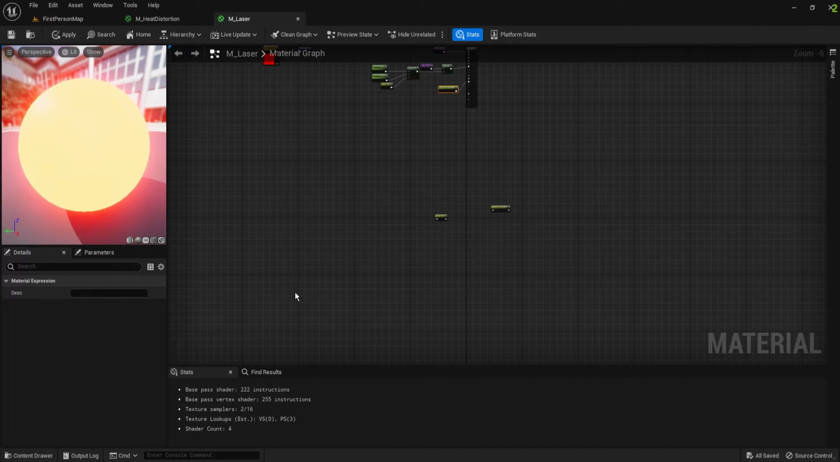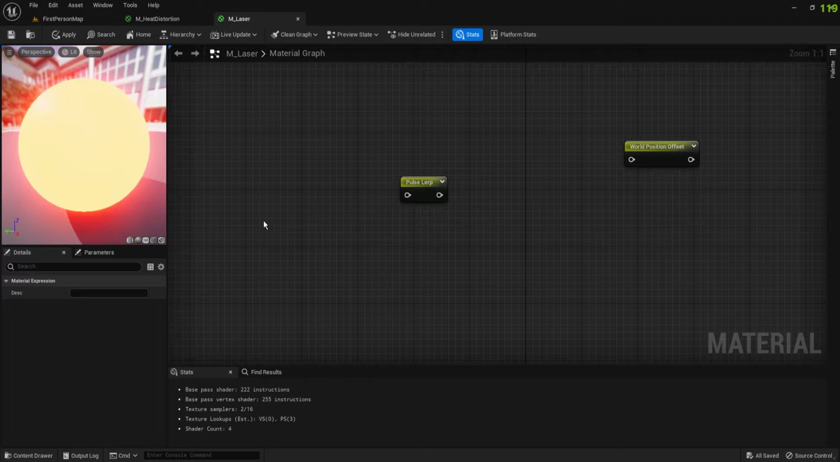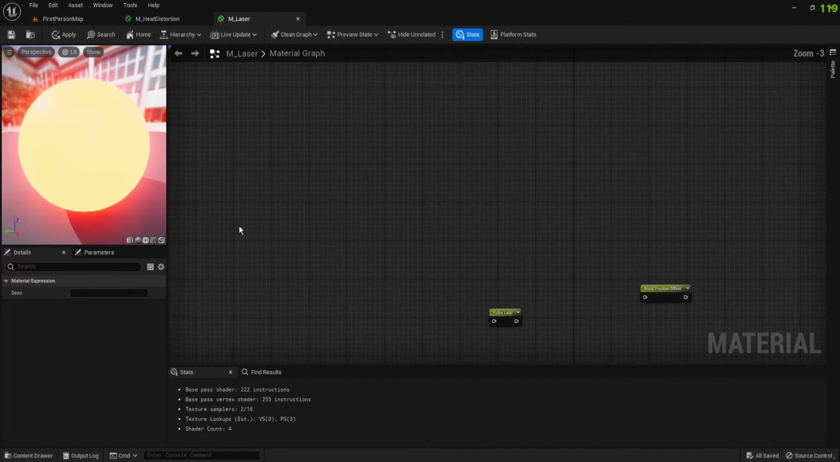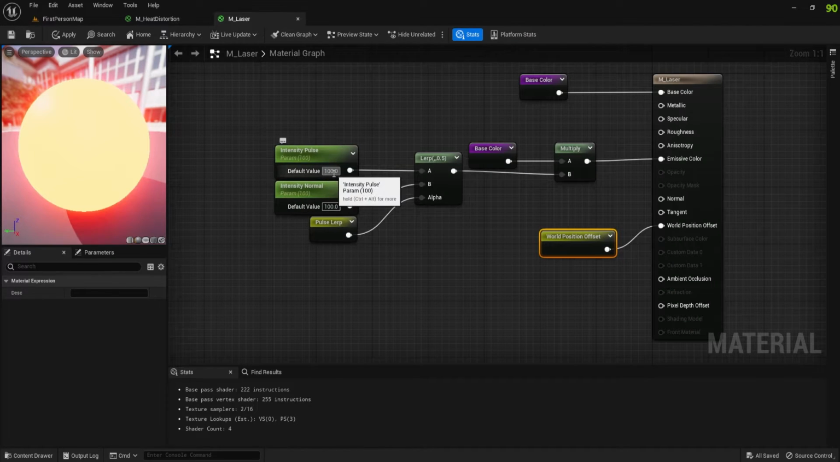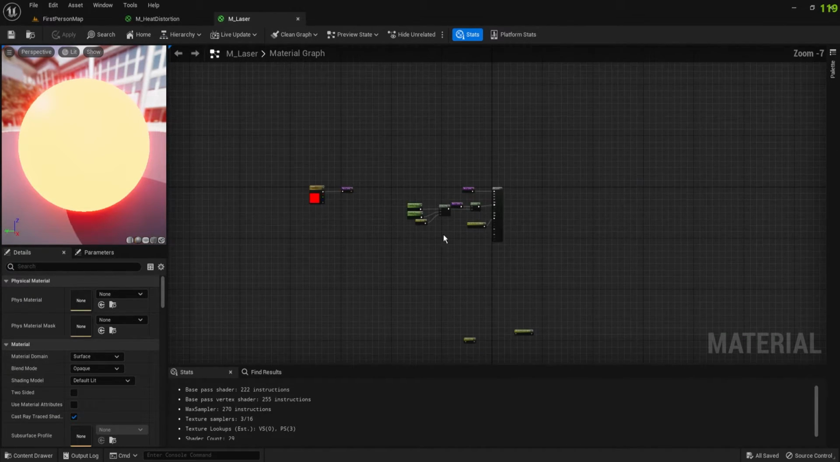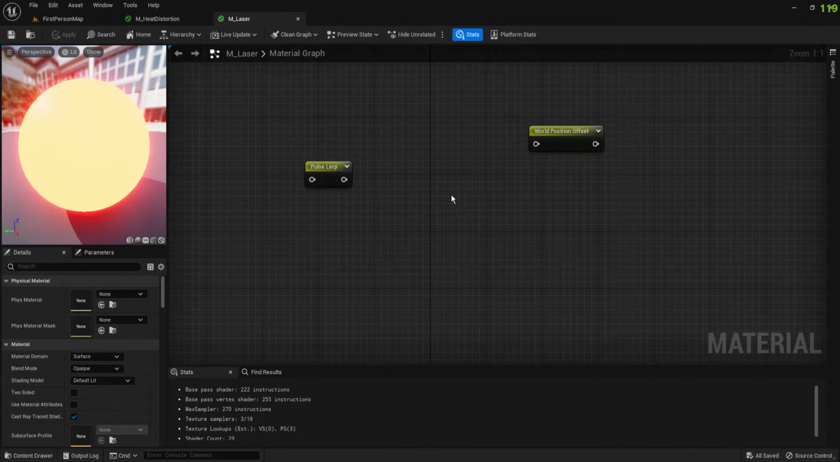Actually, quickly before we go and start our world position offset and pulse lerp, we want to go back to intensity pulse and intensity normal and set them respectively to 80 and 30. Now we're going to start what will most likely be the hardest part of the materials we're going to be making, which will be the pulse lerp.